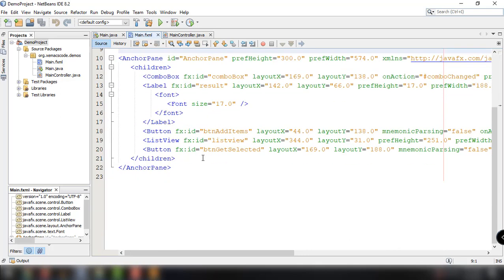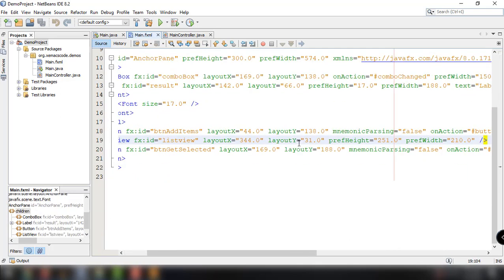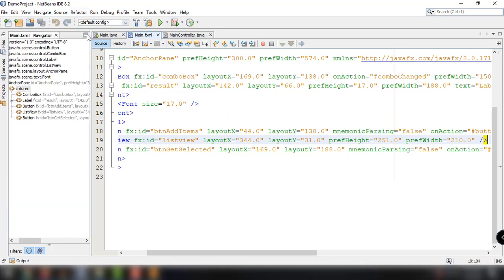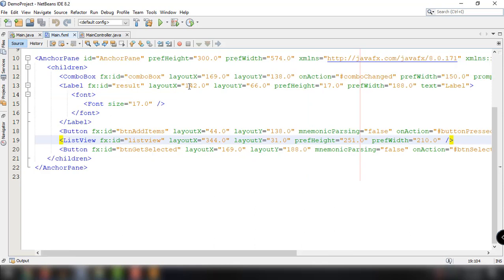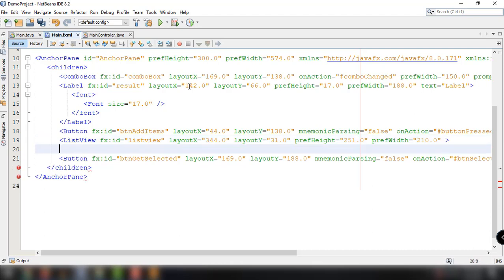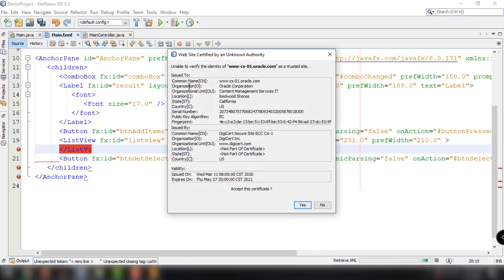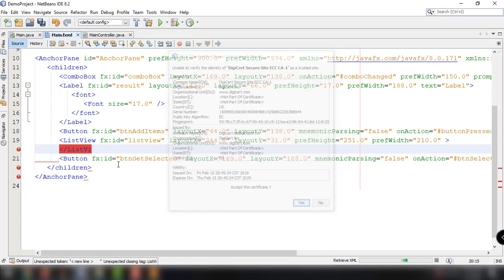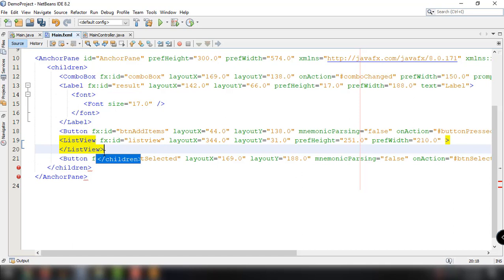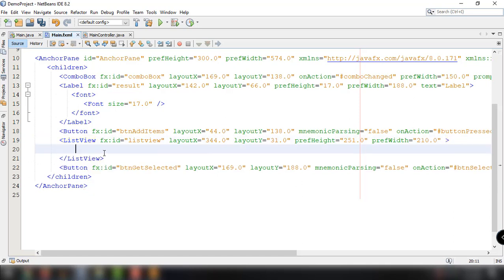What we can do is, instead of closing the list view like this, I'm just going to minimize this so you can see better. Instead of closing the list view like this, I can extend this and then close it here, ListView. Click yes. And then inside here we can set the items of this list view. So all we have to do is define the items.